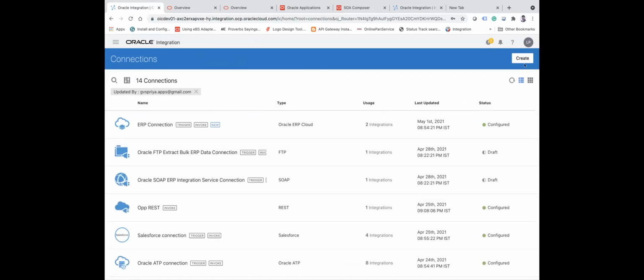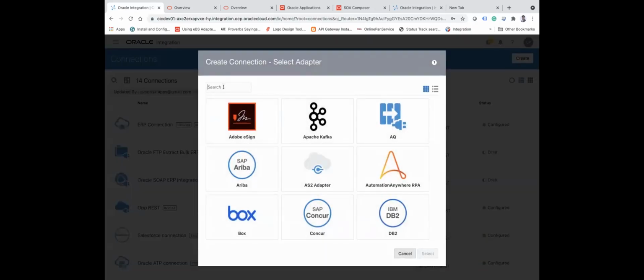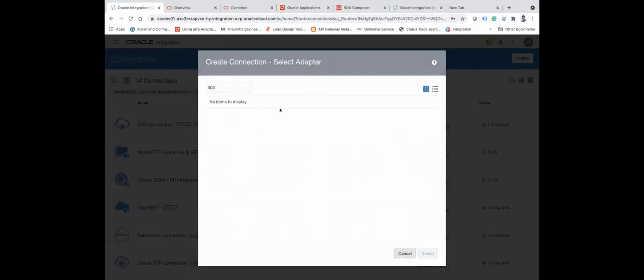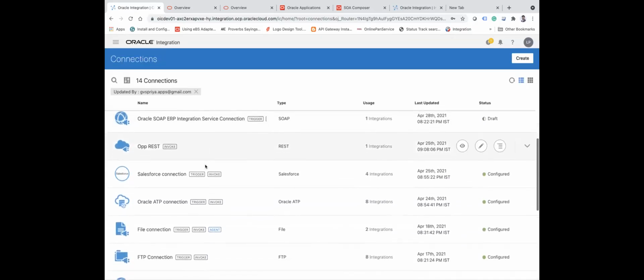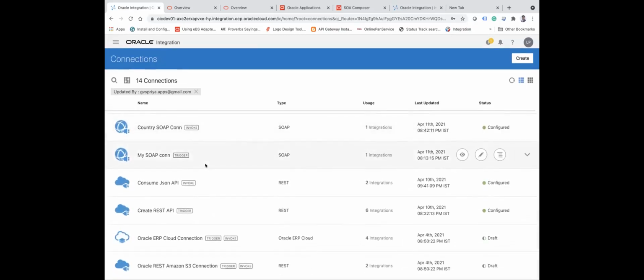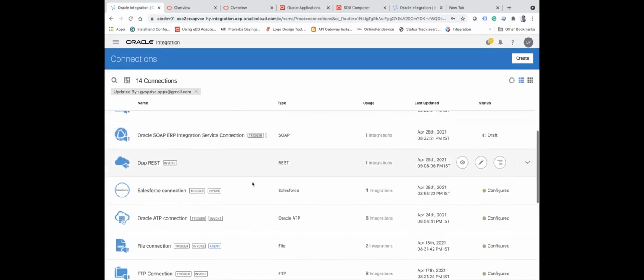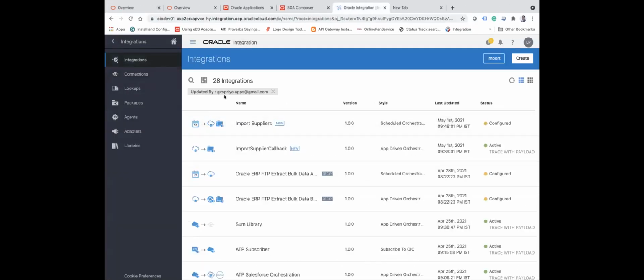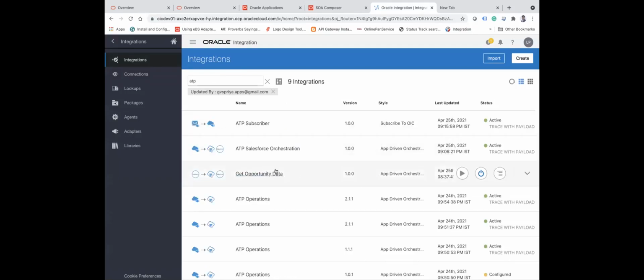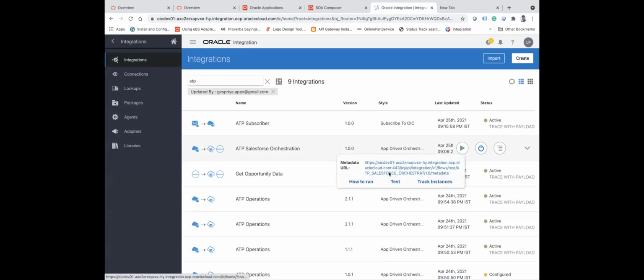So let me just simply create one integration here, app driven. Or we already have it. Hold on. Sorry, I'm in the connection actually. ATP. This one. Okay. So guys, we have created this integration. I hope you understand this integration, which we have created for the ATP Salesforce orchestration.